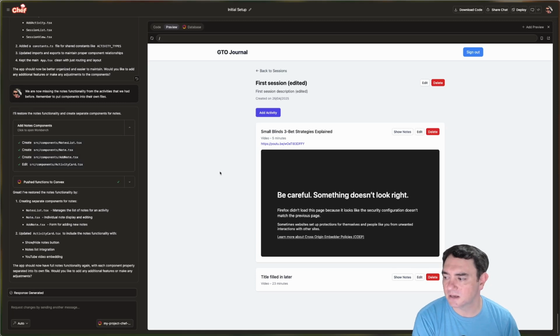Again, none of these UI changes are really stopping me from using this right now. And technically, even the embedding doesn't have to work because you can just click the link and open the video in a separate tab.